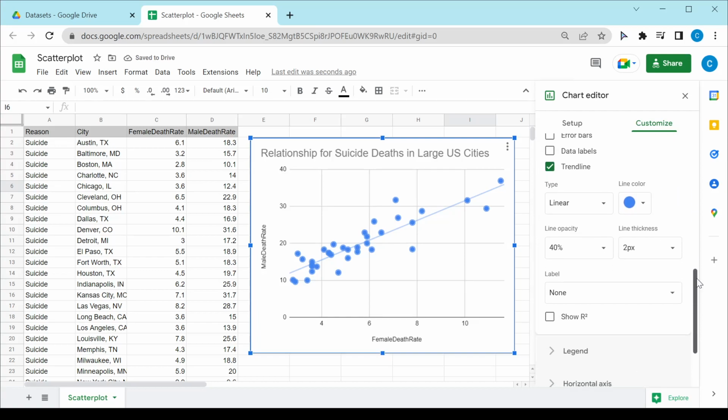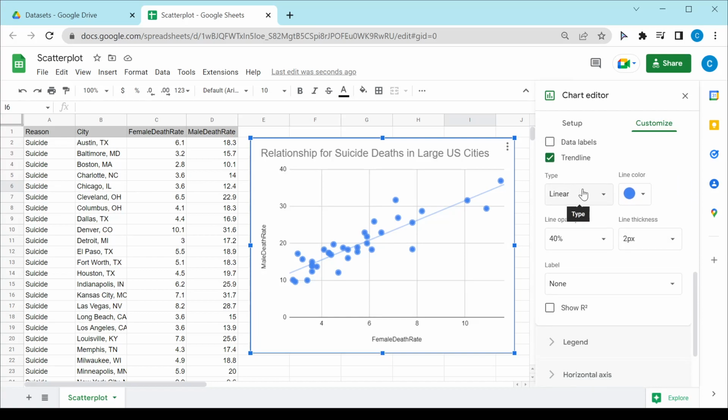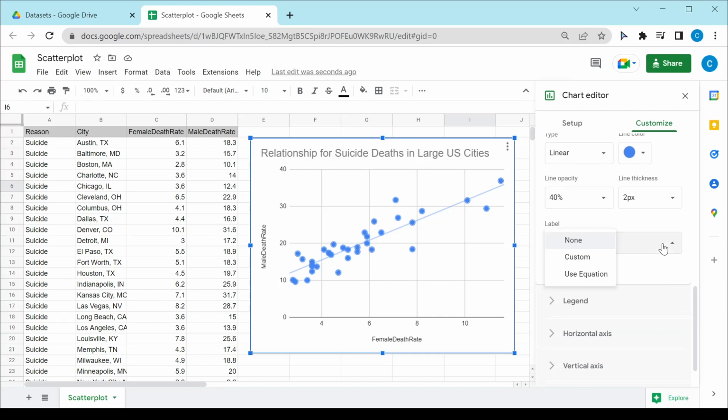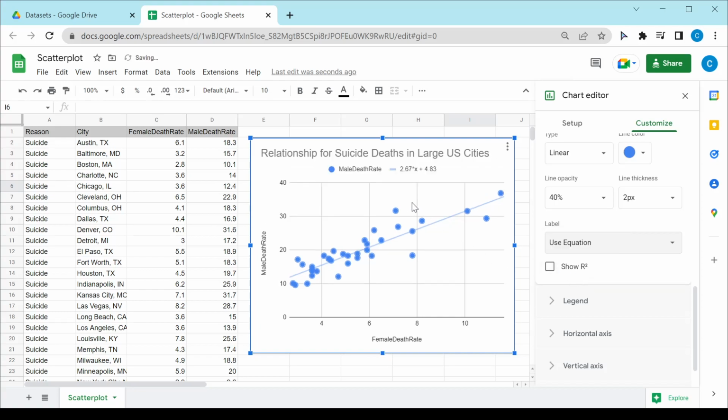I have a lot of options for my trend line here. I can select the type. There's a variety here. In this course, we'll just stick with linear. Underneath the label, I can actually get my prediction equation. So once I select Use Equation here, you will see that appear underneath my title. So there's my prediction equation.